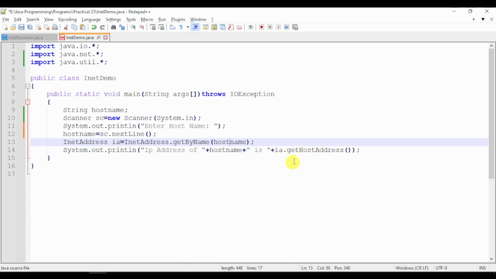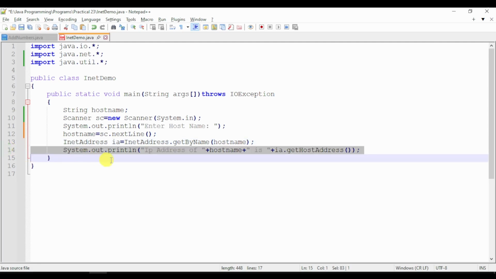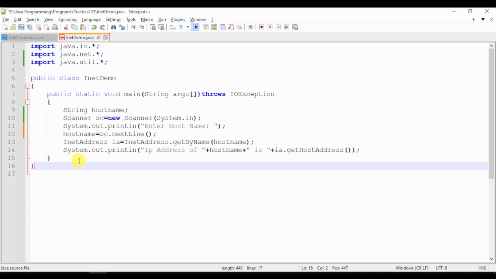There are multiple methods available. Whenever you use getHostAddress, it will display the IP address, and if you use getHostName, it will display the host name. But we already have the host name because we are entering it here, so that's why we are printing the IP address. So System.out.println will print the IP address in this statement, and the output will be generated here. The coding is complete, the main function is complete, and the main class is also complete.